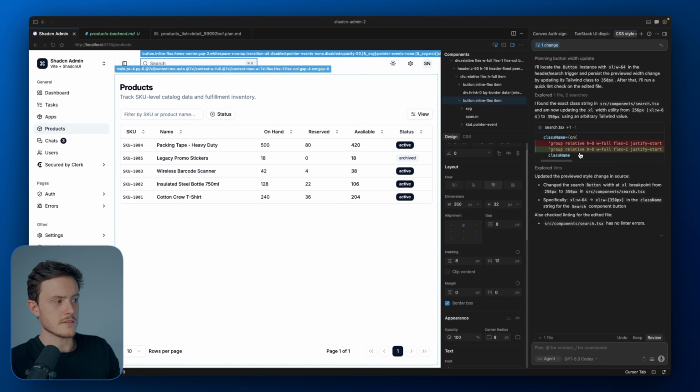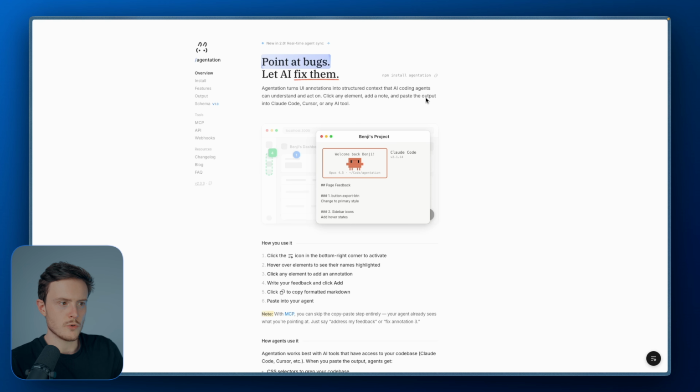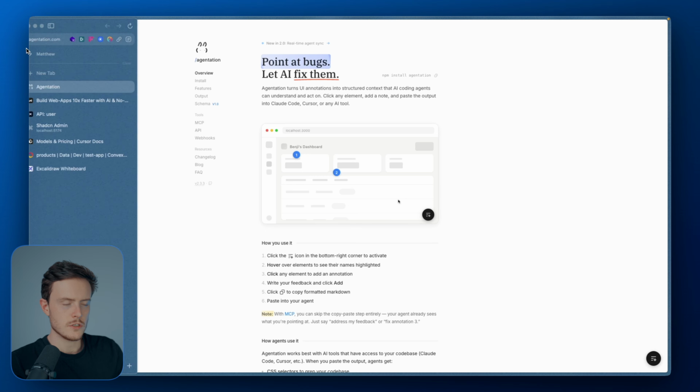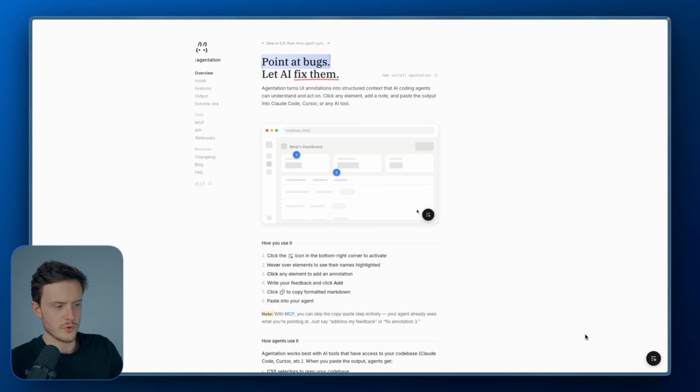And you can see AI has then made that true change for us. And the other way I like to do this is using a nice little tool called Agentation. So to get to Agentation, you can just visit agentation.com. And when you're on the page, you can actually preview how it works.